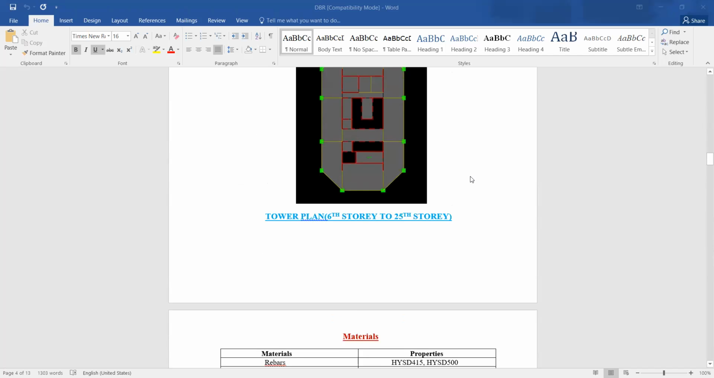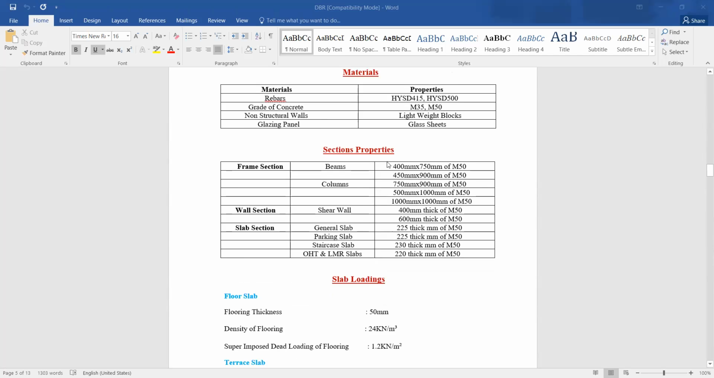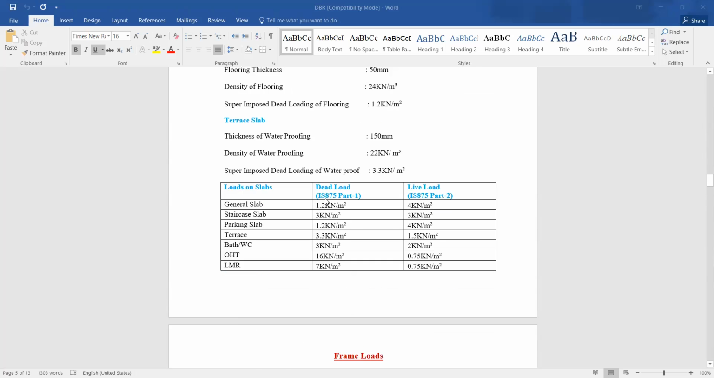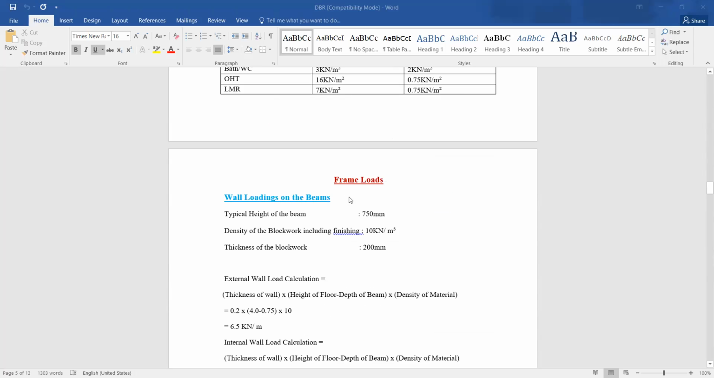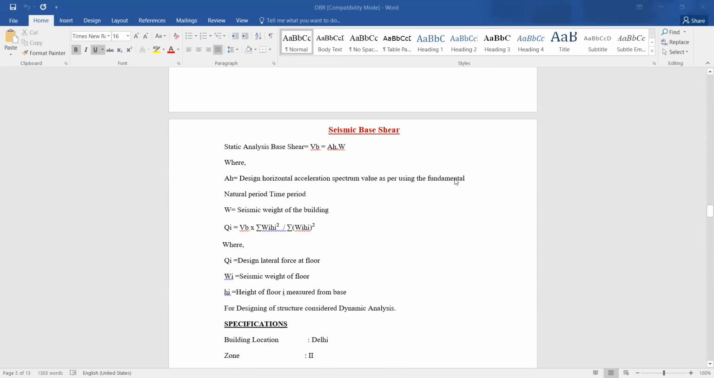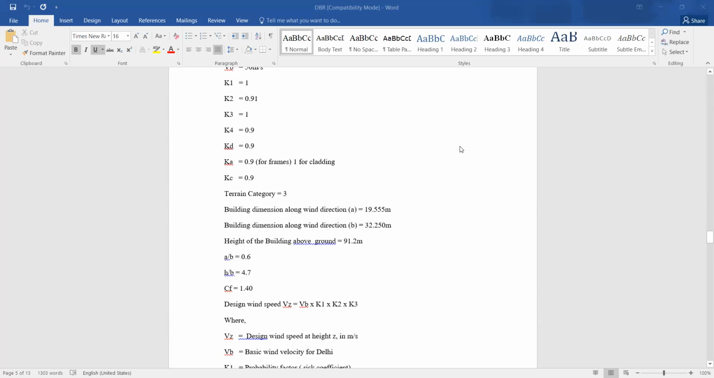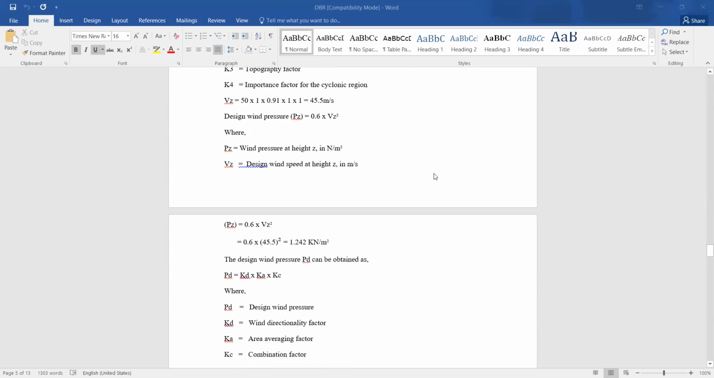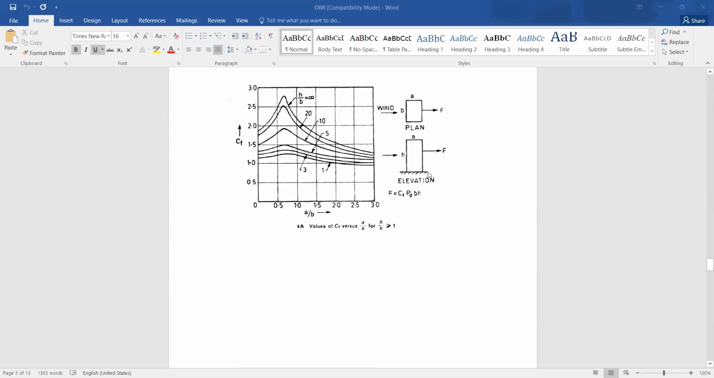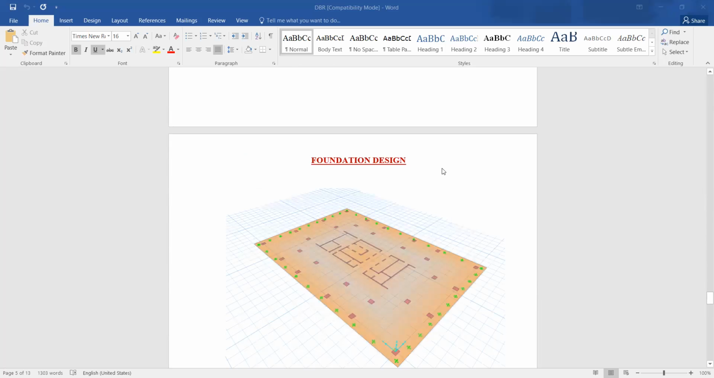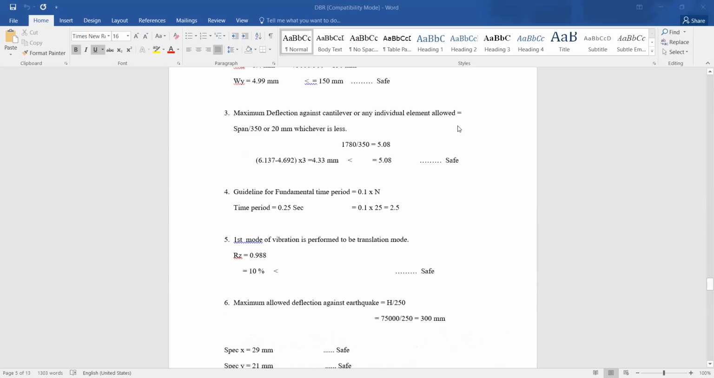Here you are seeing the structure framing, the material, the frame section, the wall section, the load, the floor thickness, the density of the floor. These are all the data inputs. Then the wall loading on the beam. After that, we have the seismic base, which you have seen right now, their specifications, and wind load calculations, because seismic and wind are the two major factors. You have already checked all the things, right? For stability checks, you can refer here. After that, we will move to the foundation design.